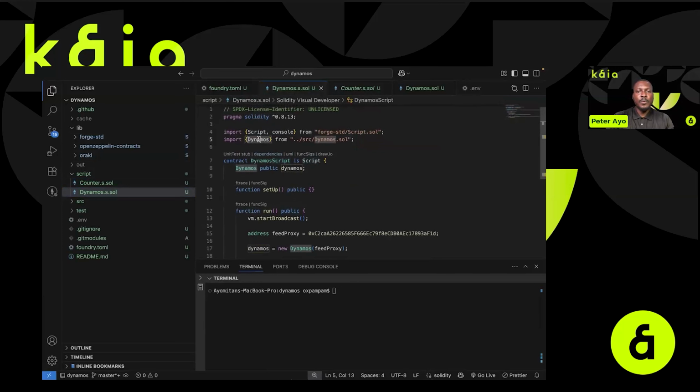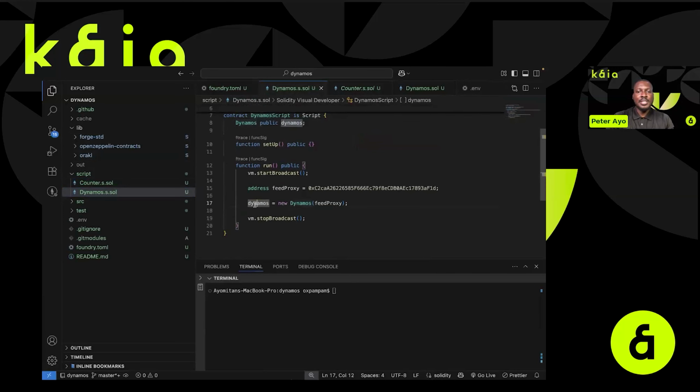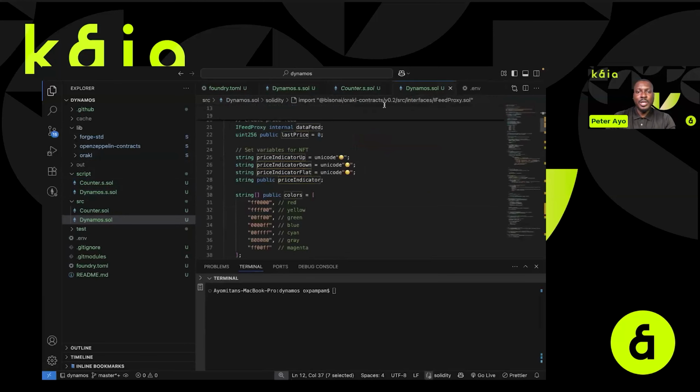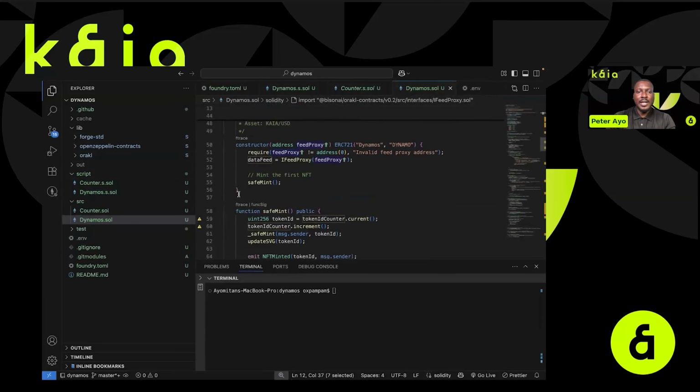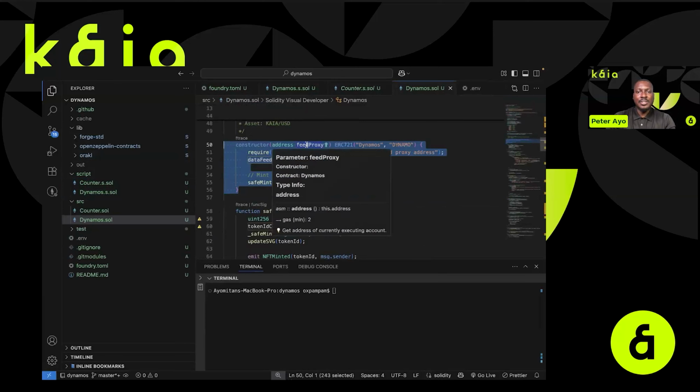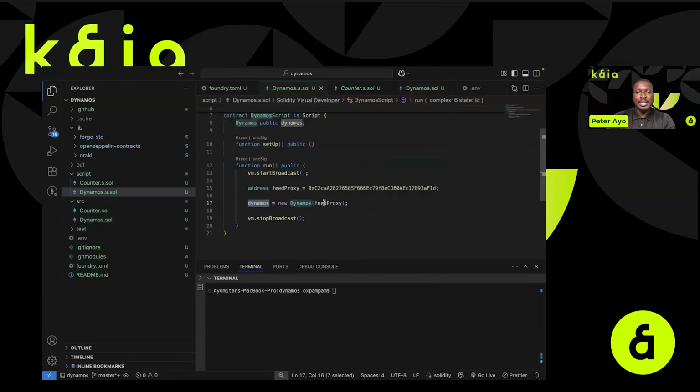Now, we also want to declare the instance of the Dynamos contract and basically just create a new instance of the Dynamos contract. One major change is that in our dynamos.sol, we have a constructor argument, right, which is the address of the feed proxy. So to do that, we have to pass in the feed proxy address while deploying our contract. And so this is why we have line 15 in this case. I hope that makes sense.